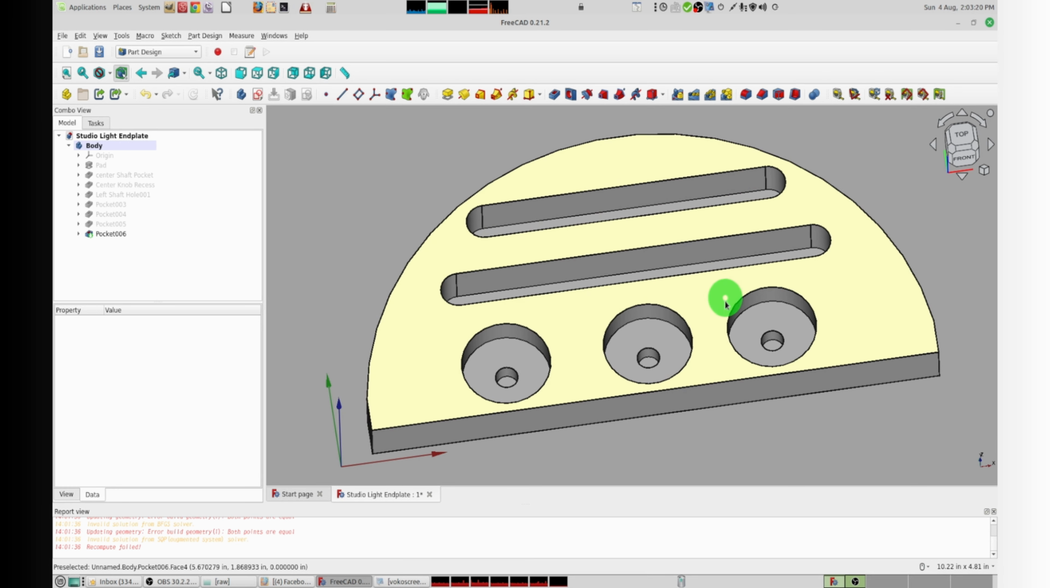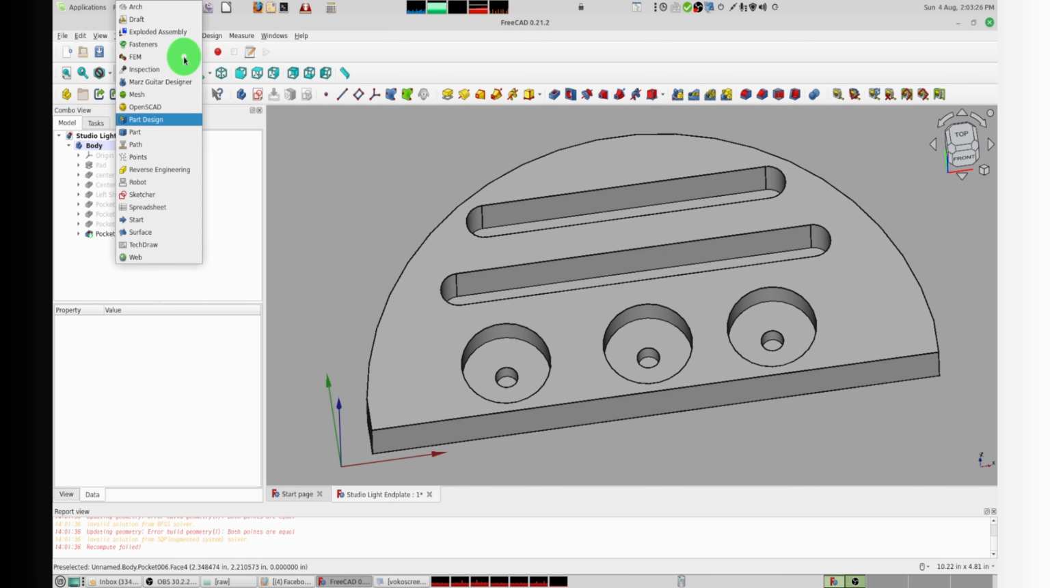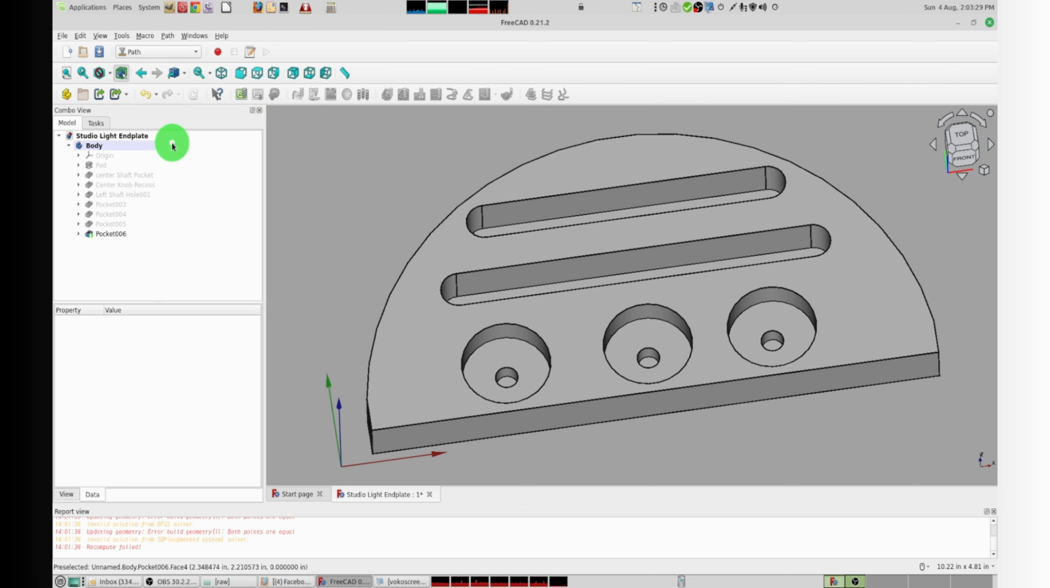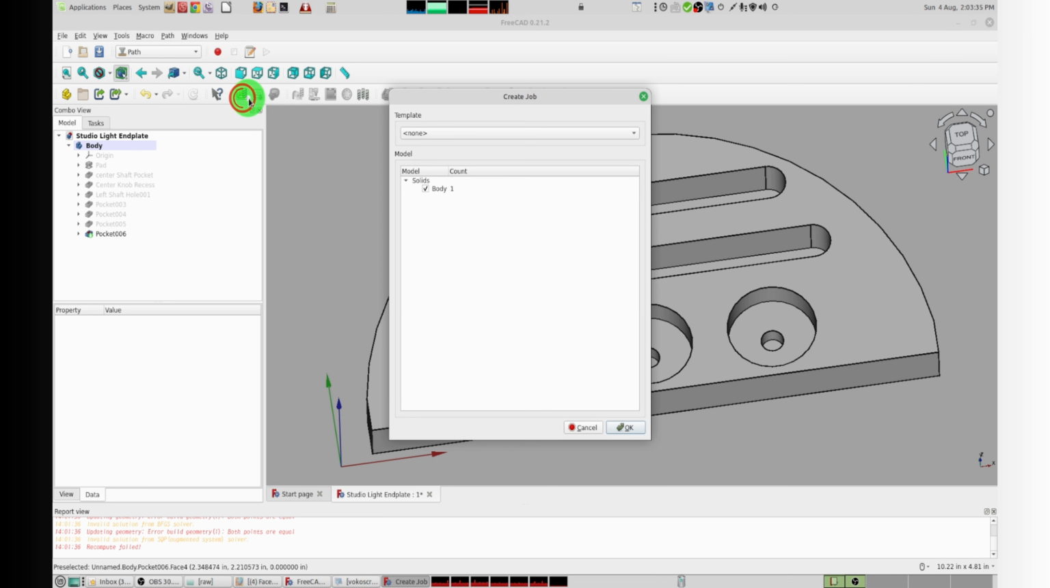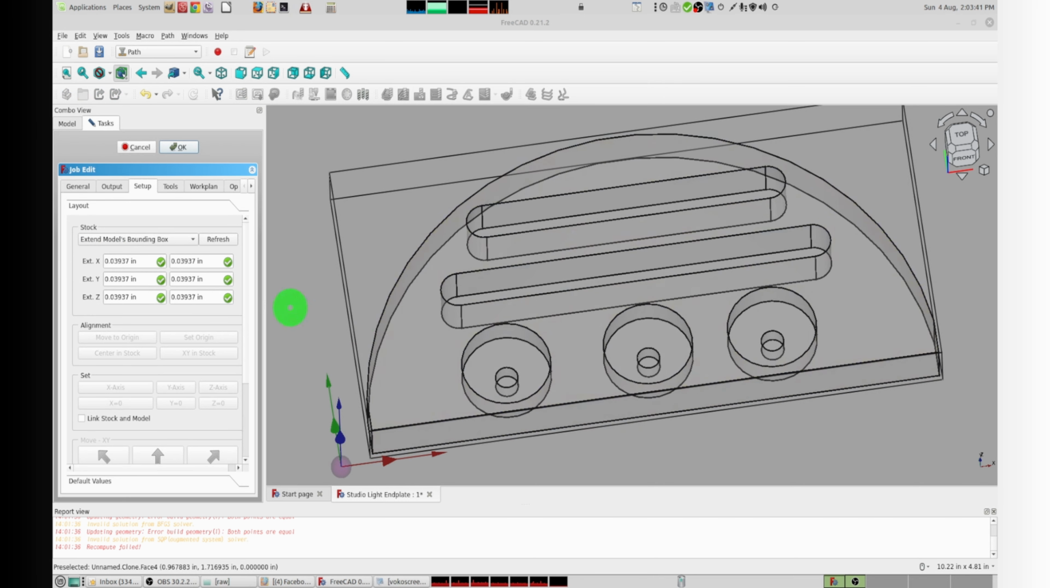Well, it looks great like this, but the CNC machine can't do anything with it yet. So let's go over here, and we need path, which is our tool path. And we need to create a job. We're going to select this, which is our body. And now we can see we've got this, which sets our material size, basically. And my material is going to be a bit wider in each direction than the object, so let's add a 1/2 inch to each.